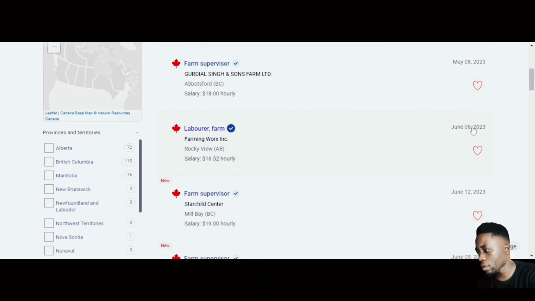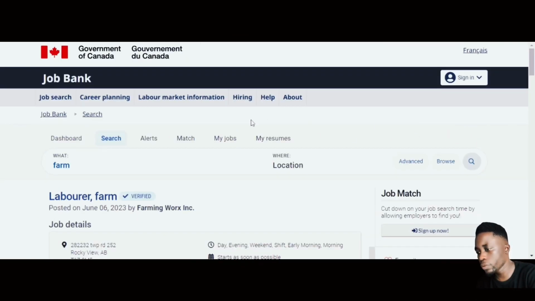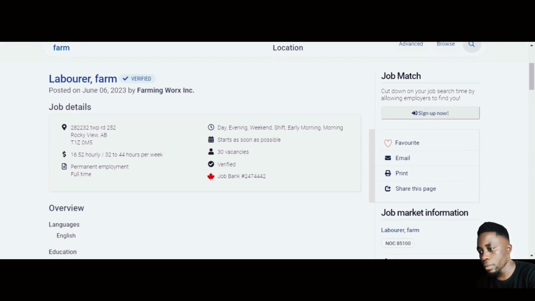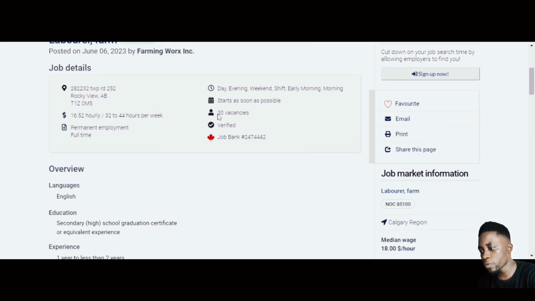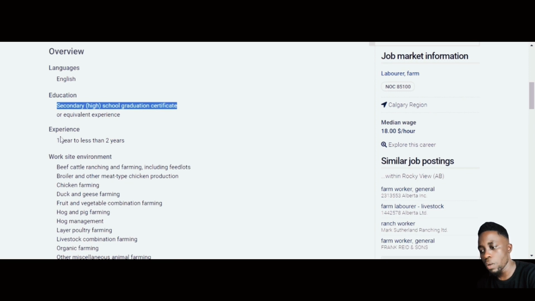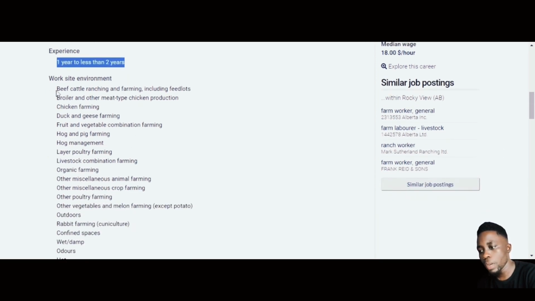Okay, let's click on this, posted 6th of June, okay? This month, posted by this farming company. They need 30 people. So you can see that the farm work, they need a lot of people. So this one is easy to get. They need 30 people. All you have to show is English language, secondary school certificate, 1 year to 2 years experience in farming, okay?